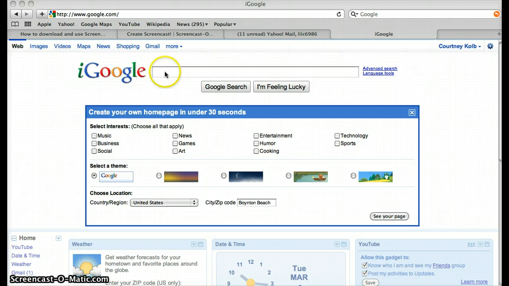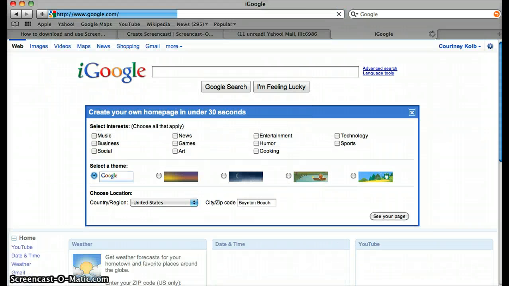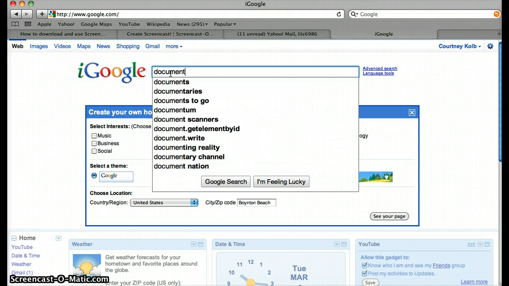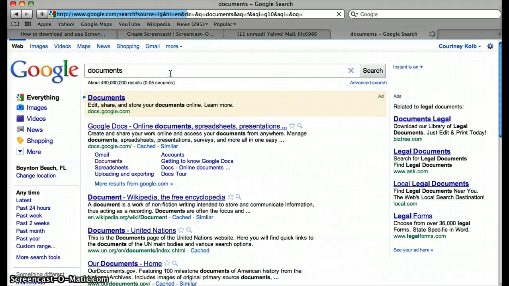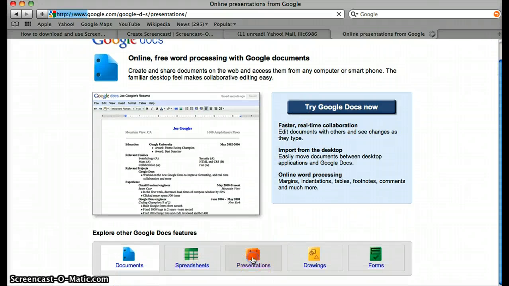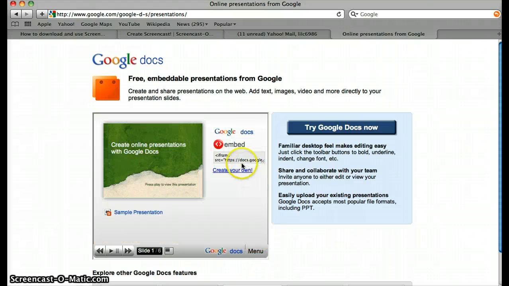doing the PowerPoint presentation. So the first thing we're going to do is go to Google. In your taskbar, you need to type in google.com. Okay. Then it's going to bring you up here, and you're going to go in the Google search and search for documents. Press enter. From here, you need to go to documents. Scroll down, presentations, then you're going to click on the menu and create your own.